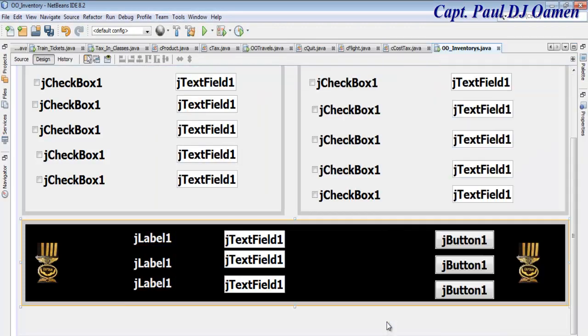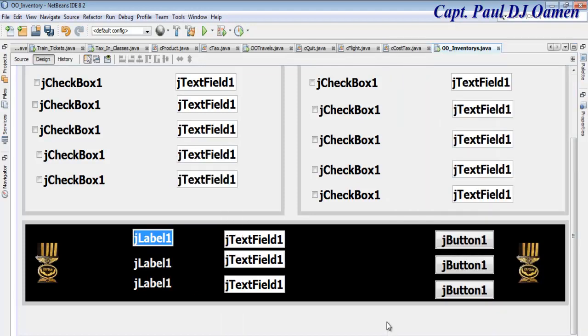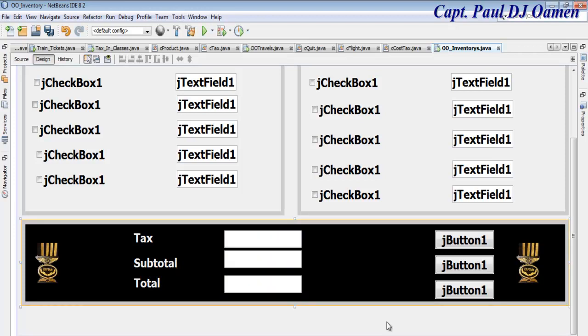Okay, let's change the names then. This will be, you can right click and just change that to tax. And this is subtotal, and here we have total. Alright, so what I'm going to do is just to speed up the design of the whole system, then I'll get back to you guys.